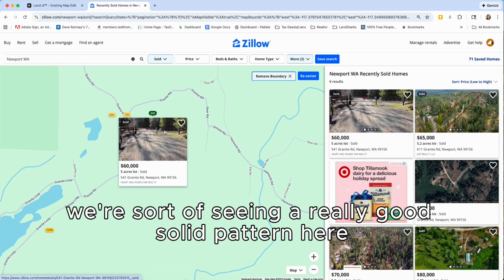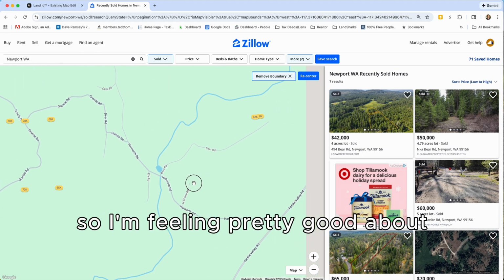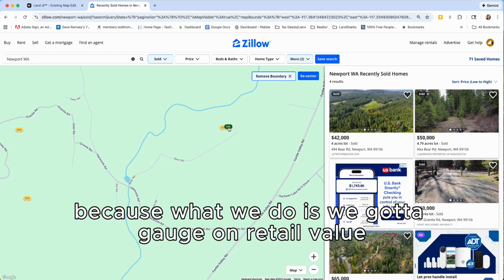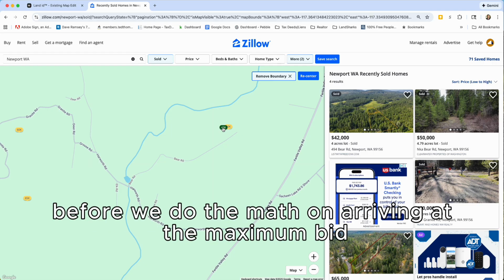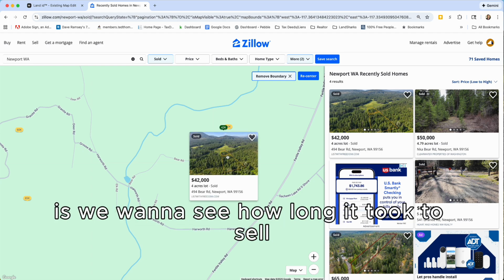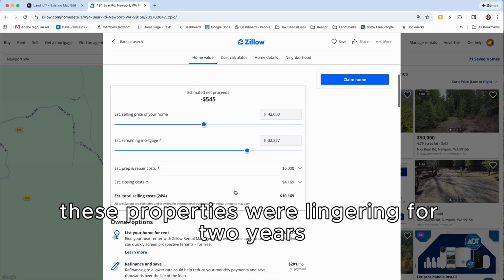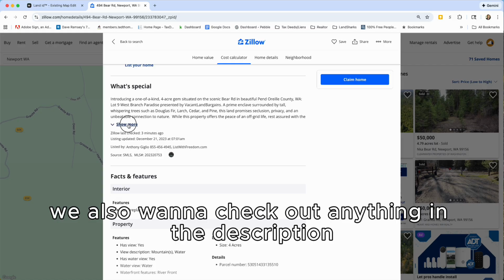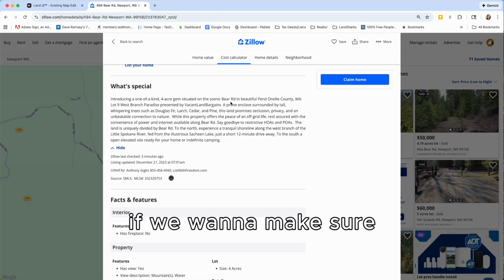Now if we go to the other one, see, we're sort of seeing a really good solid pattern here, right? We're kind of in that same area for that property. So I'm feeling pretty good about what my maximum bid's gonna be on this, because what we do is we get a gauge on retail value. Next thing we wanna check, before we do the math on arriving at the maximum bid, is how long it took to sell. Were these properties lingering for 2 years or a year or 6 months before they sold? That tells us a lot. We also wanna check anything in the description that might change the apples to apples comparison.